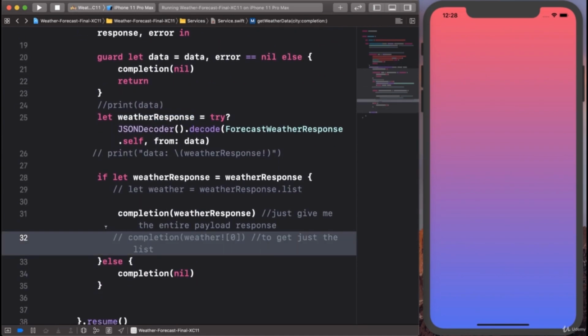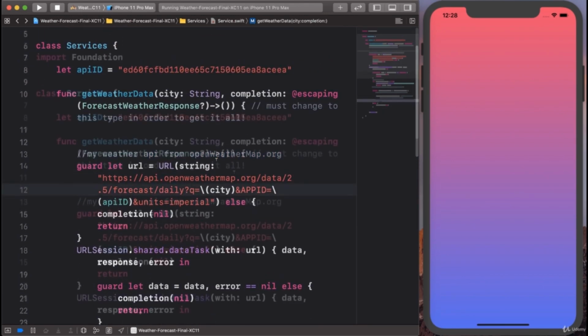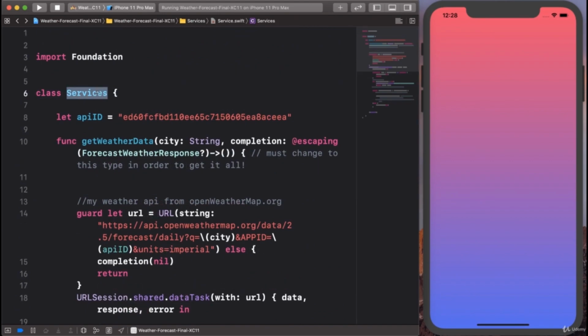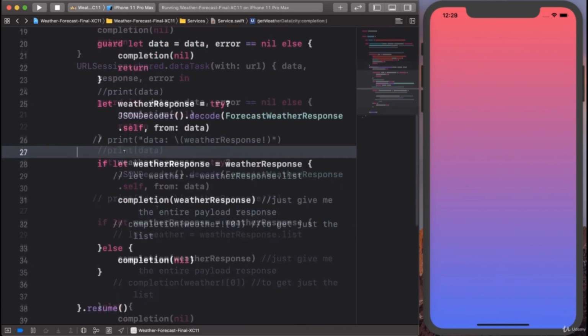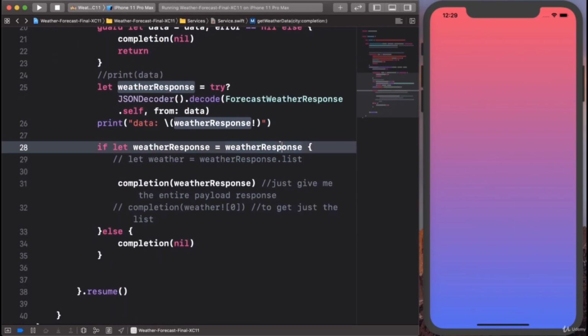Now, I have a lot of comments here. You don't have to worry about them, but if you want to play around, of course, later you can go ahead and uncomment a few things here and see what happens. But in any case, this should do the job. Of course, the next thing we want to do is make sure that we are able to actually call this service and hopefully see something. And what I'm going to do actually, I'm going to go ahead and print out this weather response just to see if we're actually getting what we need.